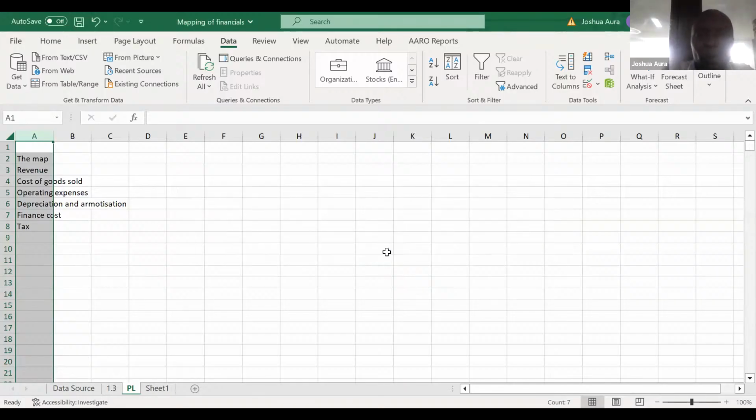So I want to know whether we are together up to here first of all. Are we together up to here? Is there somebody who is really comfortable now with me here? Is there anybody who is comfortable with me up to this level? You can see all those things that I mapped: revenue, cost of goods sold, operating expenses, depreciation, amortization, finance cost, we have tax. Is there anybody who is with me?